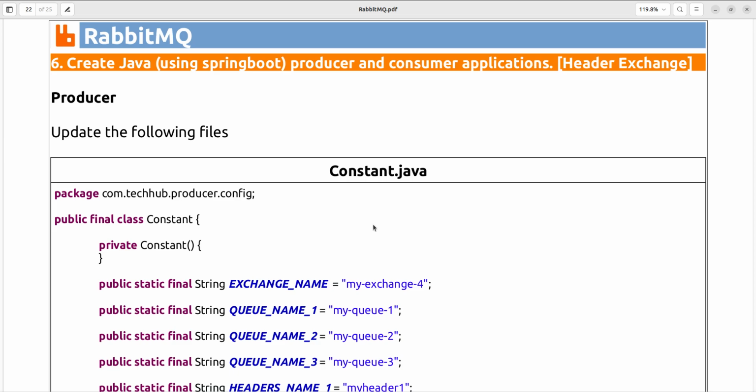In this session we will learn header exchange. In the last session we did topic exchange, and topic exchange is used to send the message to a queue on the basis of pattern matching. Wherever the pattern is matching, your exchange will forward that message to a particular queue.